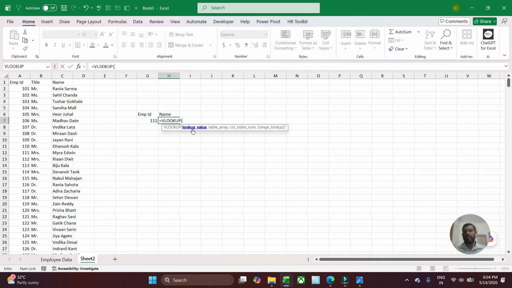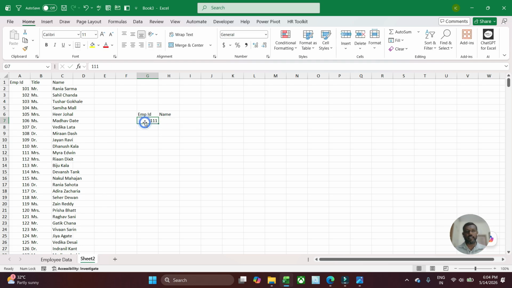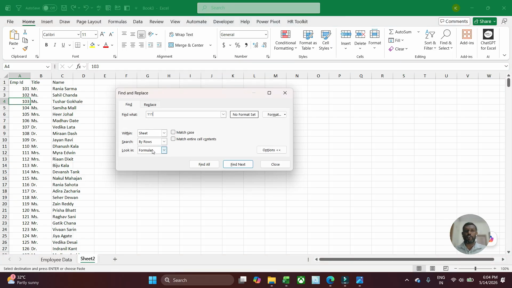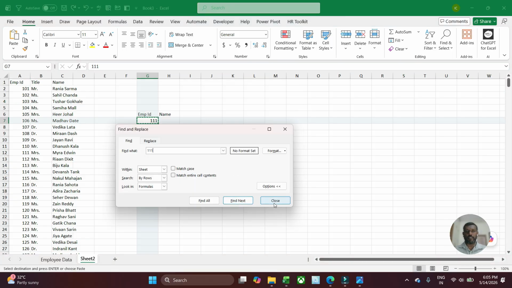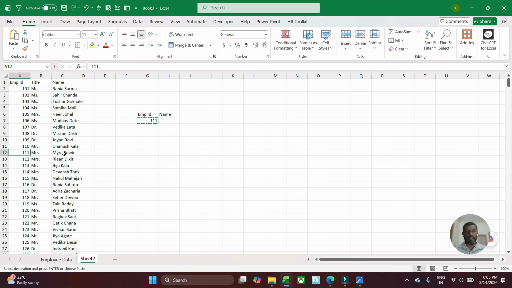Imagine if you didn't have the VLOOKUP, what would you do? You're going to say Control-C, then Control-F. So what is it that you're using? You're using this. So this is your lookup value. I click here, Control-C, and then Control-F for find, Control-V to paste. Find next. Okay, so that's what it is. This is the employee ID, and this is the name. Control-C, Control-V. So if the VLOOKUP is not there, this is what you would do.